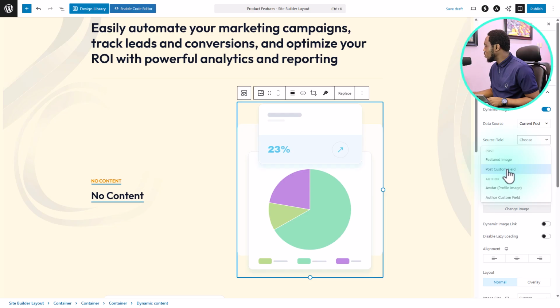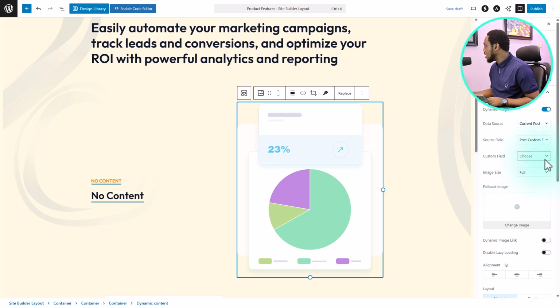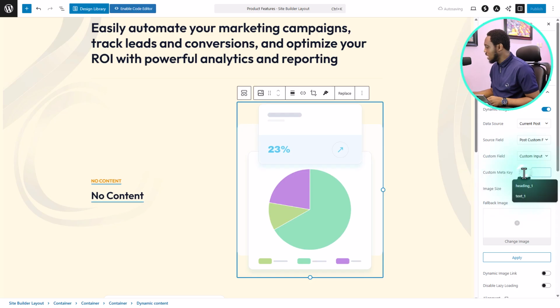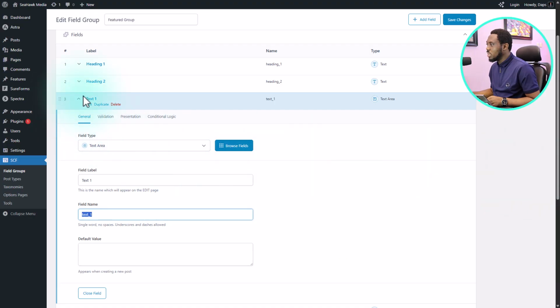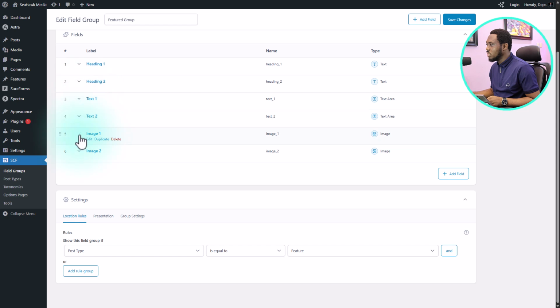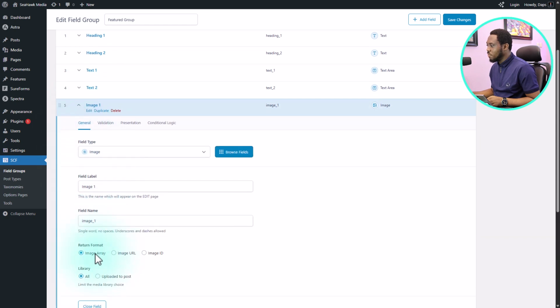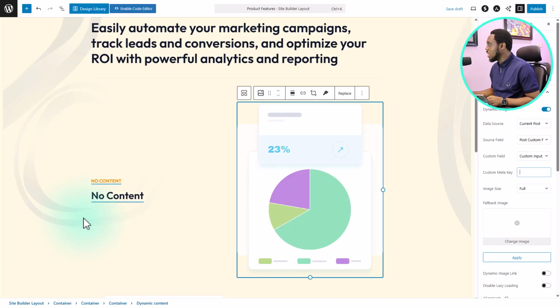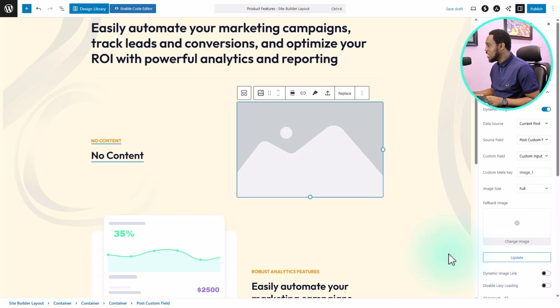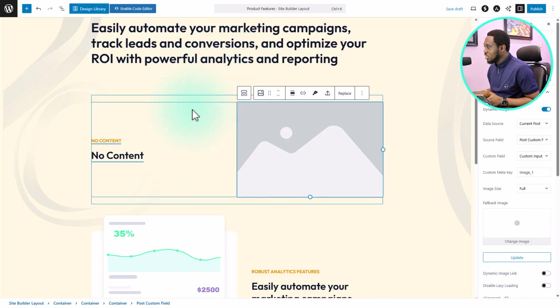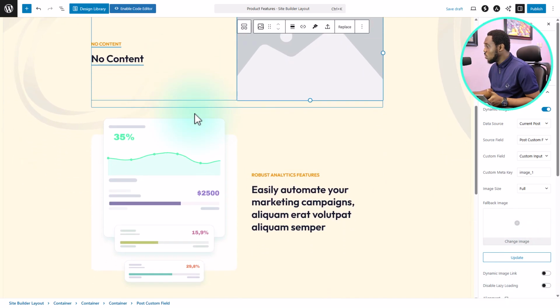Now let's come to post custom field, the same process. From here, custom input, so we have to paste our meta key here. Let's come back, let's come to image 1, which is this field name here. I'll copy this, I'll come back here, I'll paste that here, and that's it. So we are done. Like I told you, always ensure you hit the apply button, and then you can see that image is gone. So this is super cool and awesome, right?